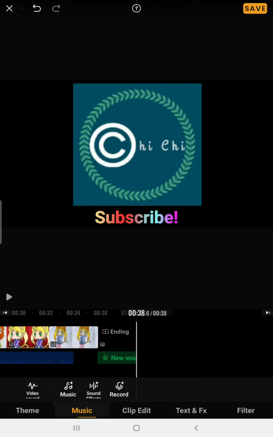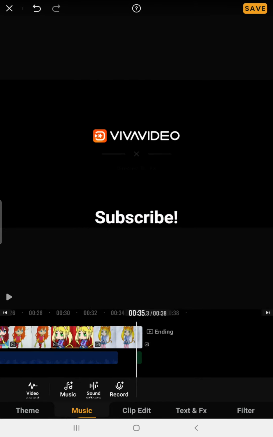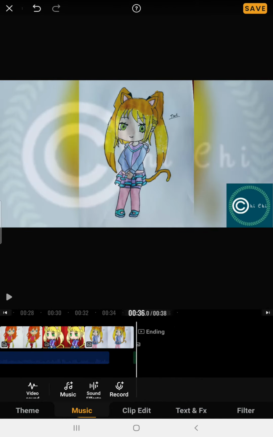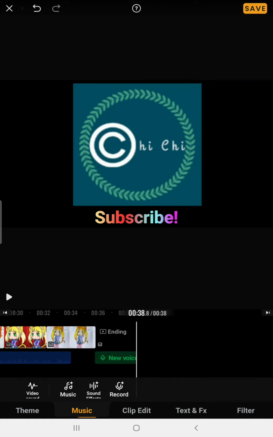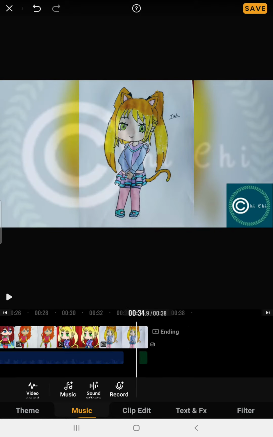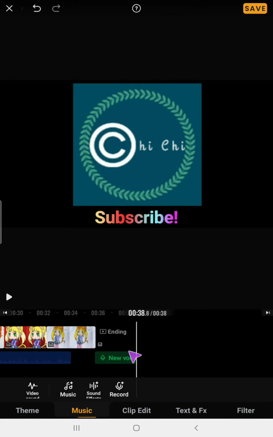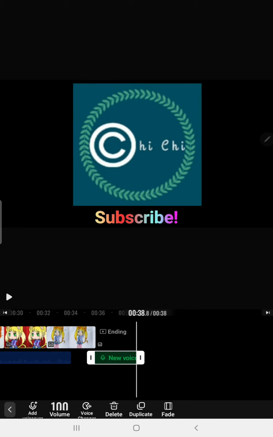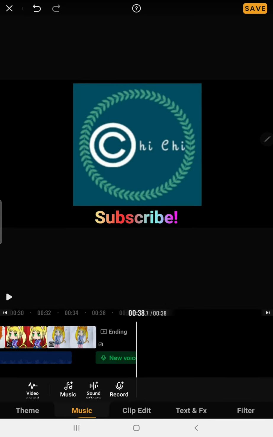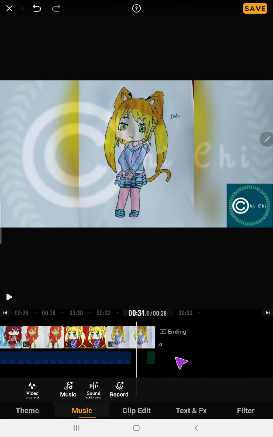I'm not sure if you guys experienced this glitch before, but it's basically like this part is supposed to be, what I mean is, just do this. Okay, so what I mean is, this part, maybe it's supposed to be right here. You see, here there's no edge on it. But if you go here, then there it is.